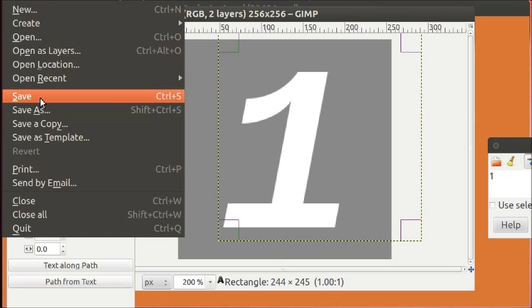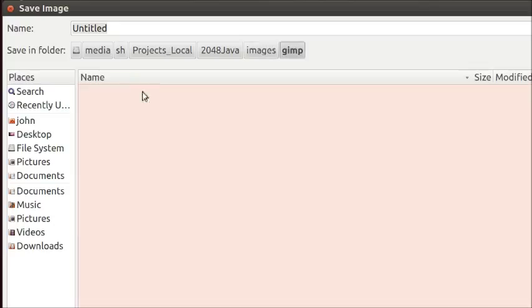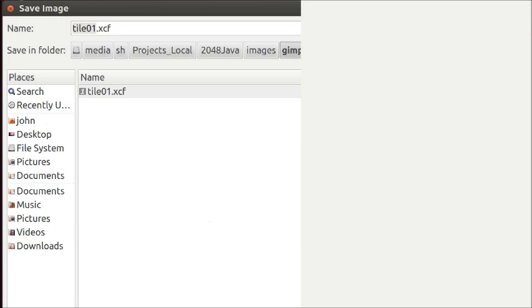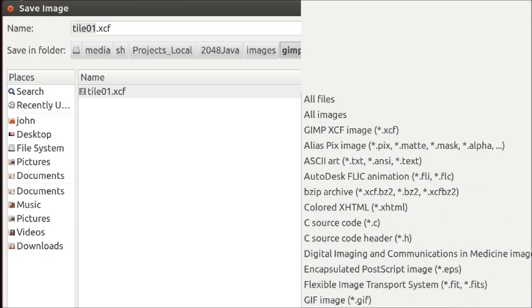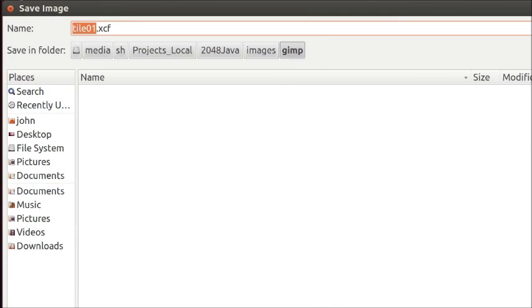I'm going to save this file under GIMP as tile01.xcf, and I'm going to export it. I guess save as, and it's a PNG image.